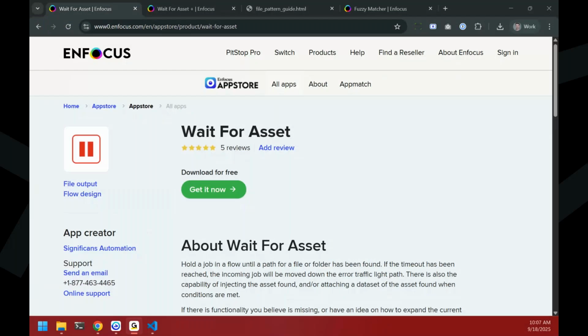All right. So today I'm going to be talking about 2 apps that we've developed that are now on the App Store. What I'm showing currently is actually an older app, but you'll get some context as we're moving through this. So the first one I'm going to talk about is our new app called Wait for Asset Plus. I'm also going to talk about another app that we've had on the App Store for about a year now, but we haven't actually demonstrated on one of these webinars before, is the Fuzzy Matcher.